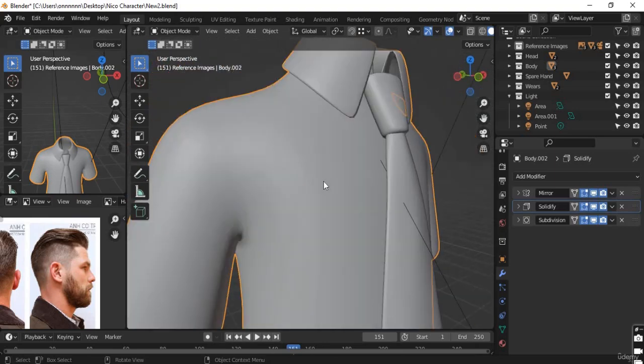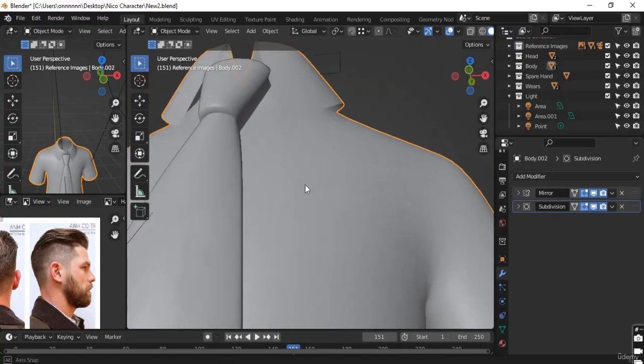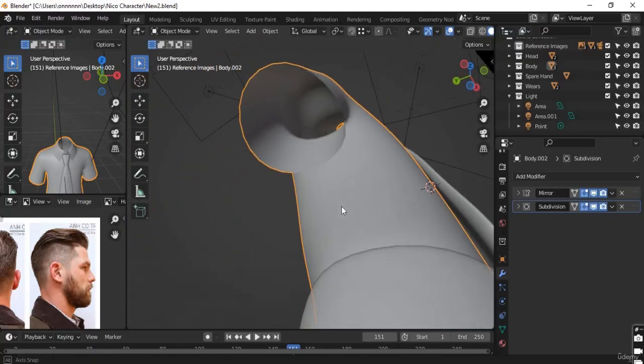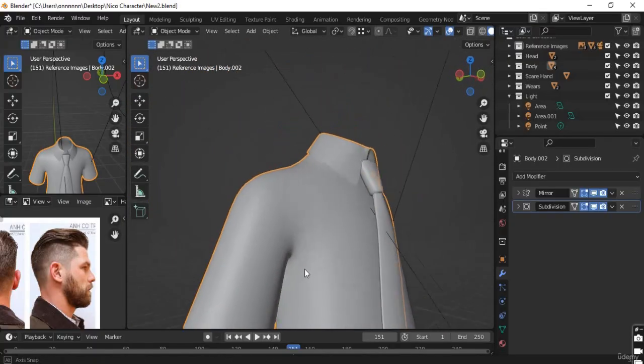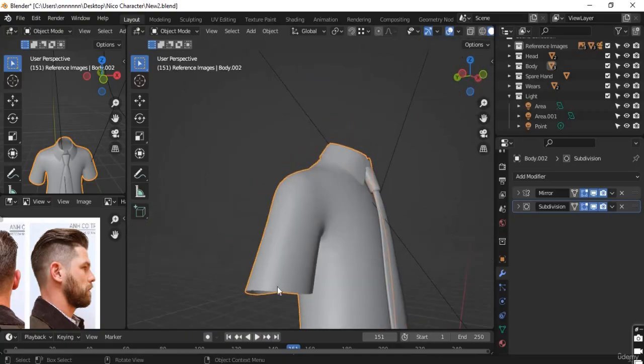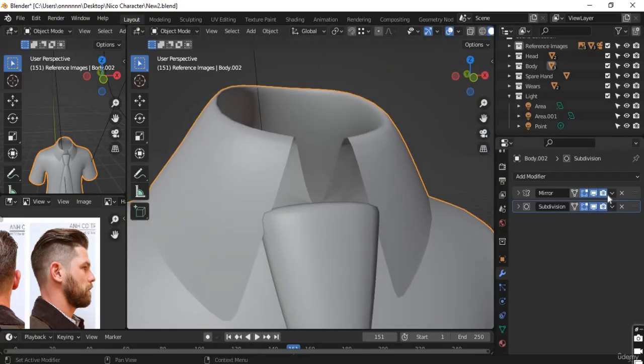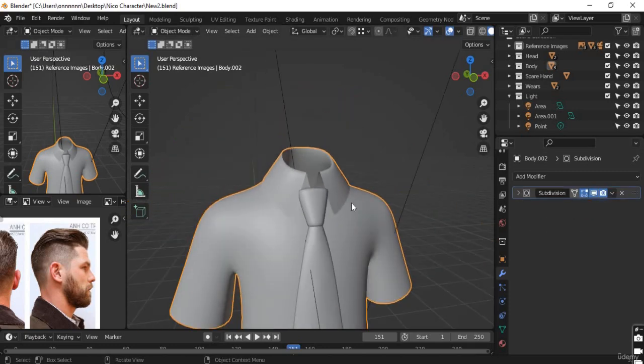Okay, so in order to make our work a little easier for us, let's get rid of the solidify. So now we have a very flat plane. You can see we have sharp plane clothes. You can see how sharp these areas are. It doesn't have any thickness to it. Then next I'm gonna apply the mirror modifier. I think it's been there long enough.